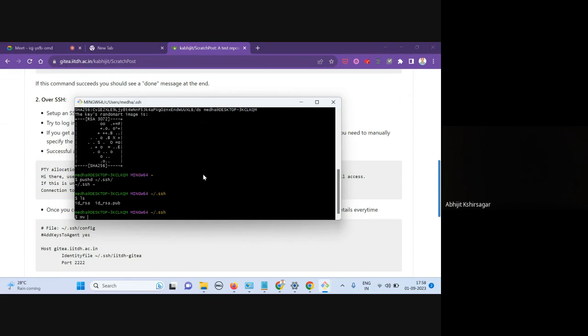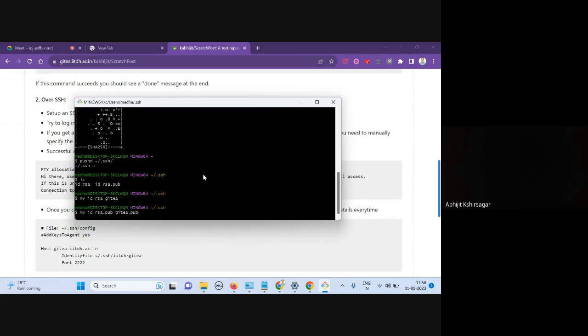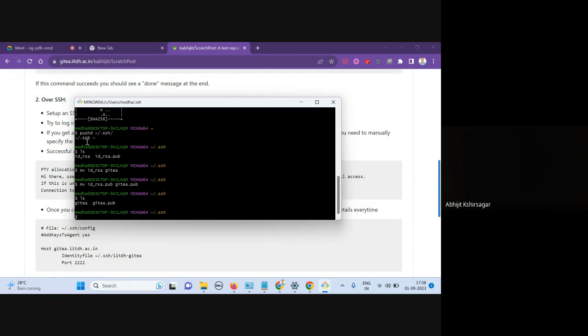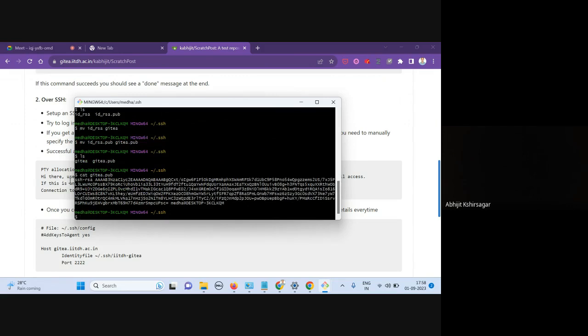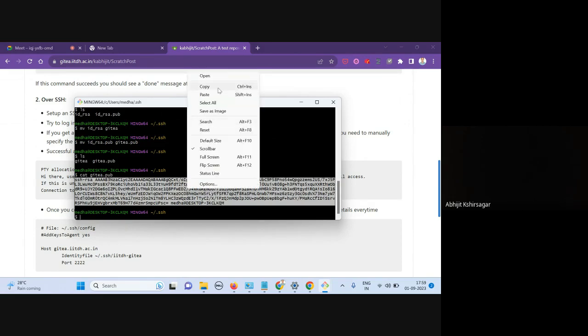And just for the sake of convenience, I'm going to rename these. So now, instead of id_rsa and id_rsa.pub, we have gitty and gitty.pub. Now the thing that we need to do is get this gitty.pub and copy this entire content.